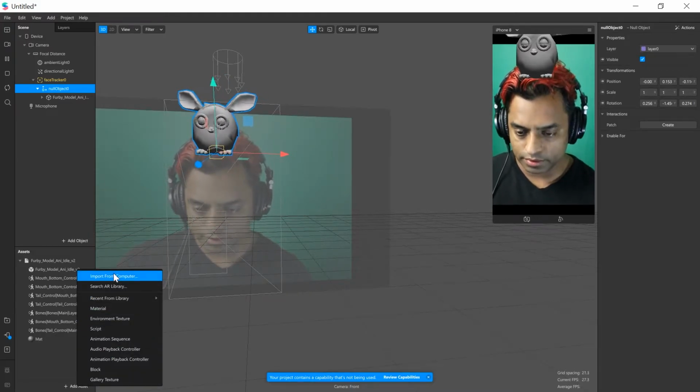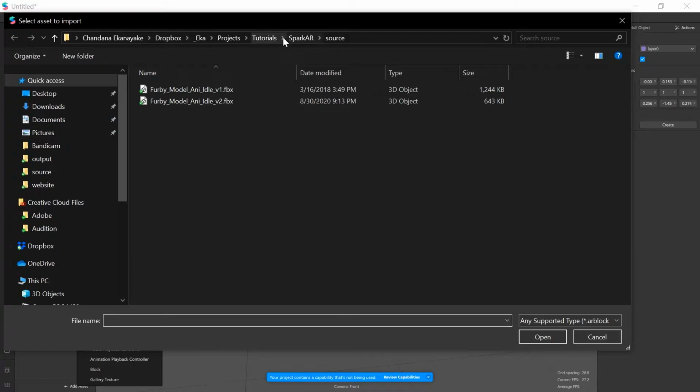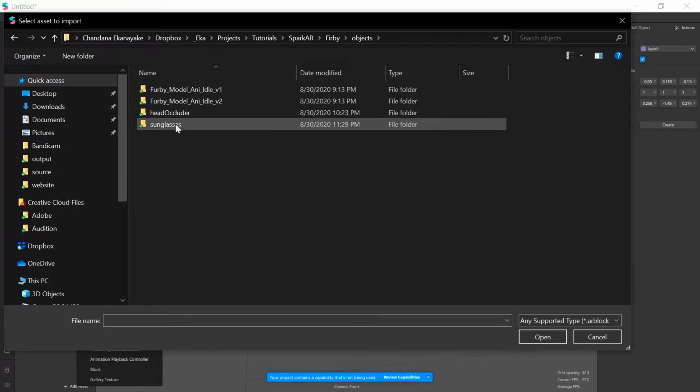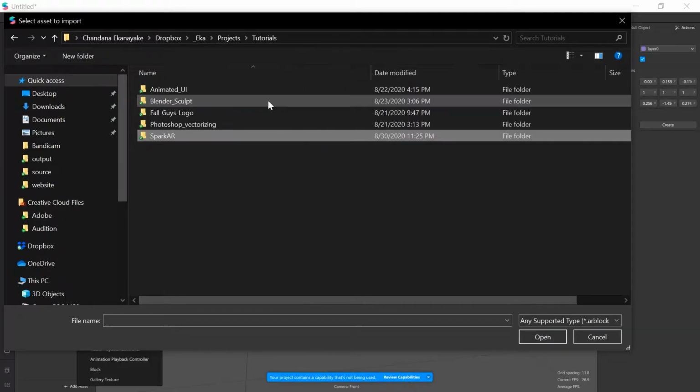Now remember I made a comment about those reference face assets. Let's bring those in. Import from computer. Where do I have those?